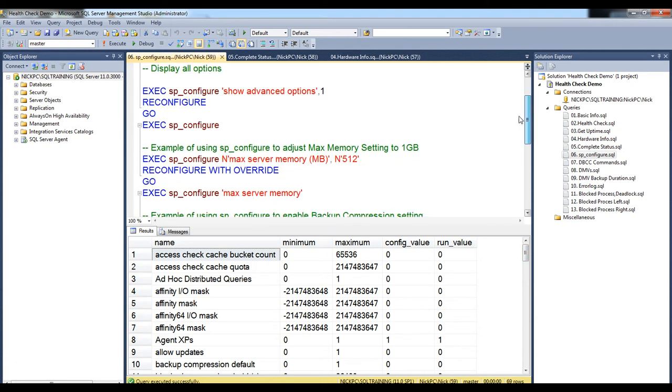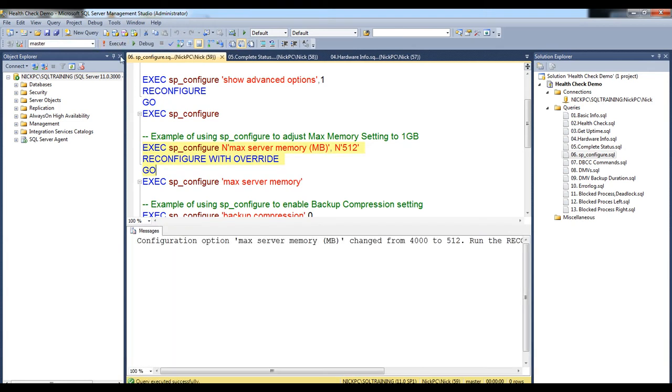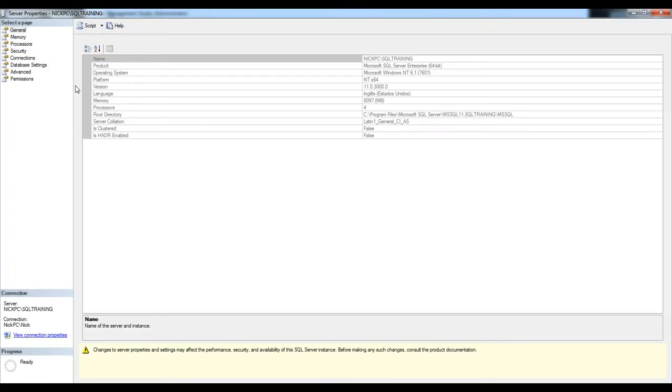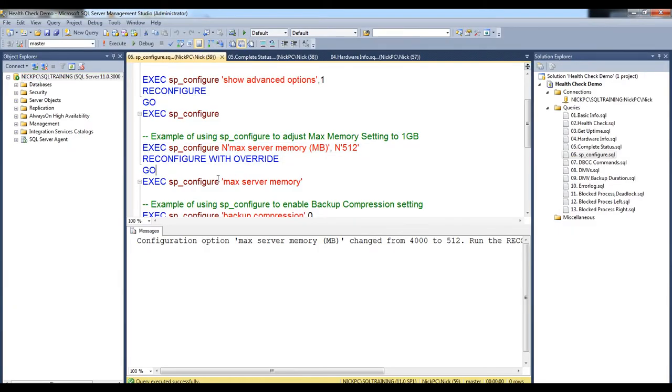So let me adjust the memory to 512 megabytes. I'm running sp_configure, name max server memory in megabytes, and I'm putting the value 512. We reconfigure with override, and go. And now it changed from 4 gigabytes to half a gigabyte. If I go here, properties, memory, there we go. It's already updated in the properties. So that's just an example of settings you can change using sp_configure.